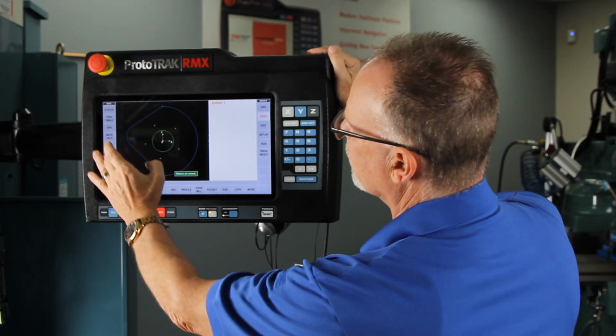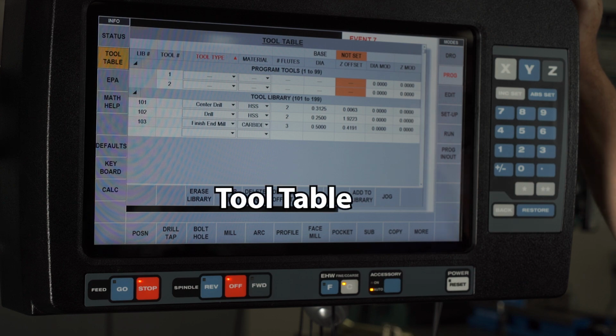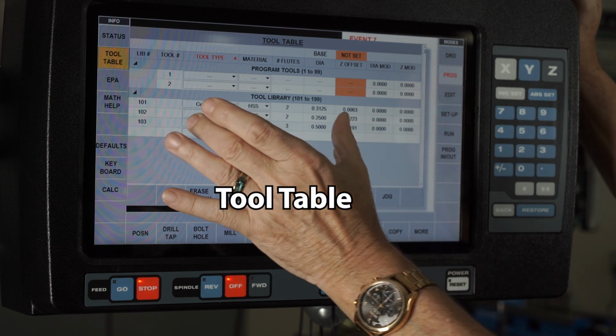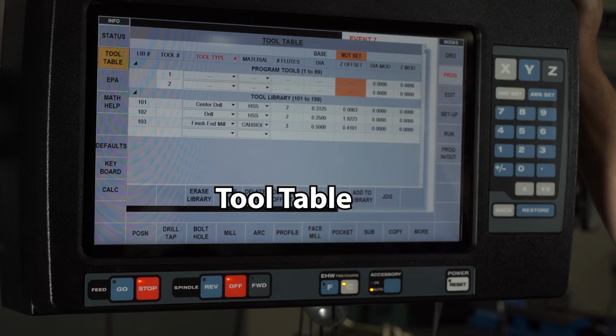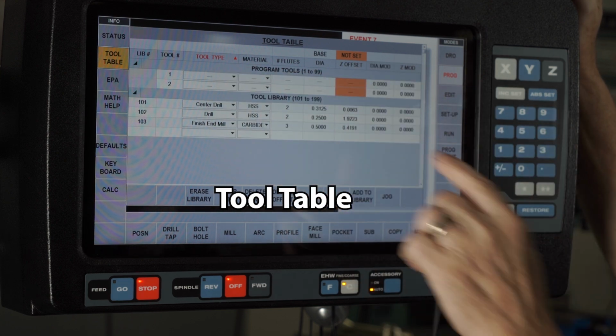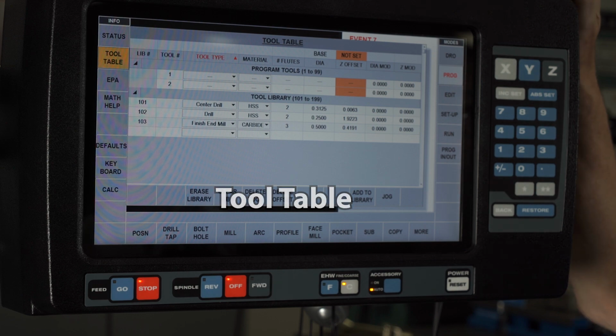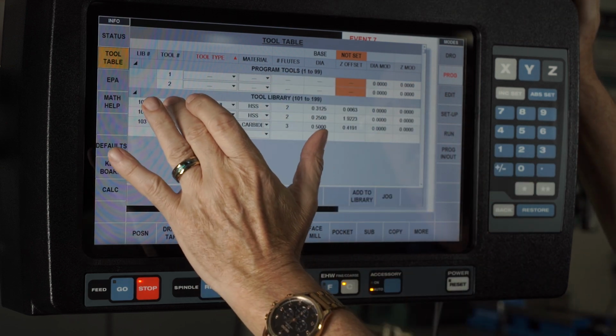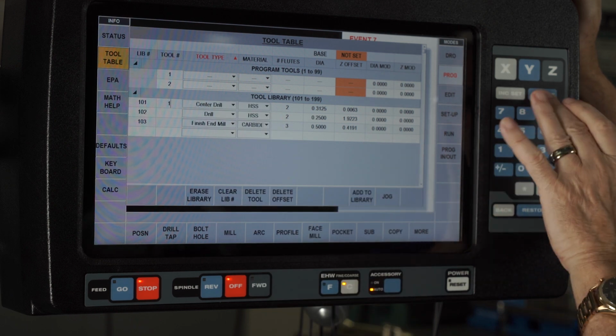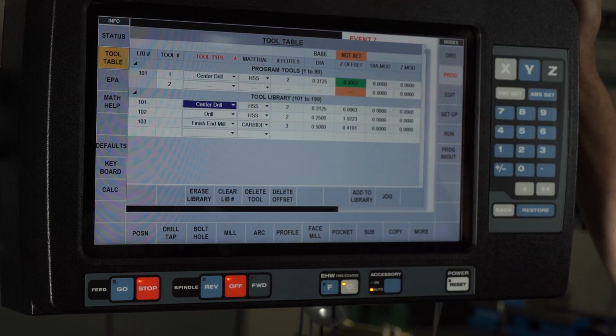So what I'm going to do next is open my tool table. In my tool table, you'll notice that I've got some tools in my library, and I've also got some tools up here that can be described. In my case, the tools in my library will work for this. So instead of using all of these menus to change this, I'll just come in here where tool number 101 is and say, this is tool number one, and it puts it up into the program.